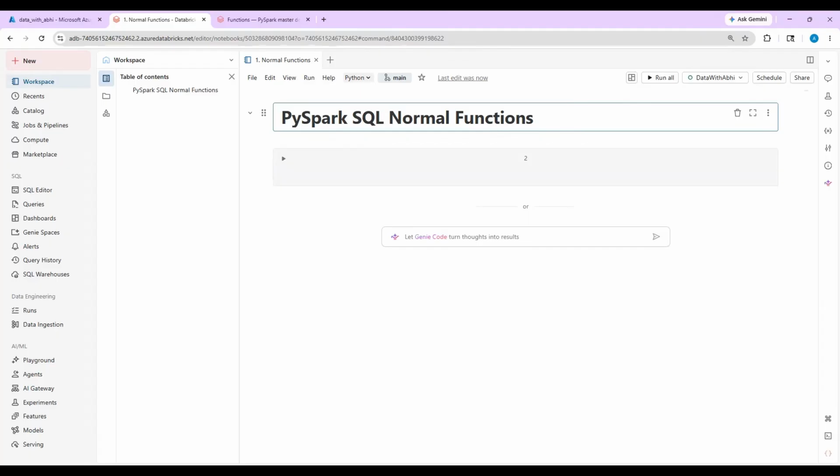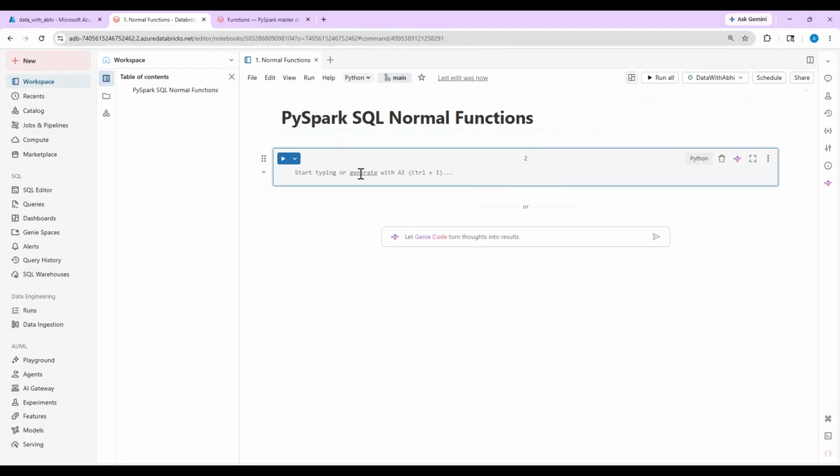A standard import of these normal functions: we can use top level imports from the PySpark package, which is from pyspark.sql.functions import. If you mention a star, each and every function will get imported. But we'll import it as F, so we can utilize only the needed functions downstream.